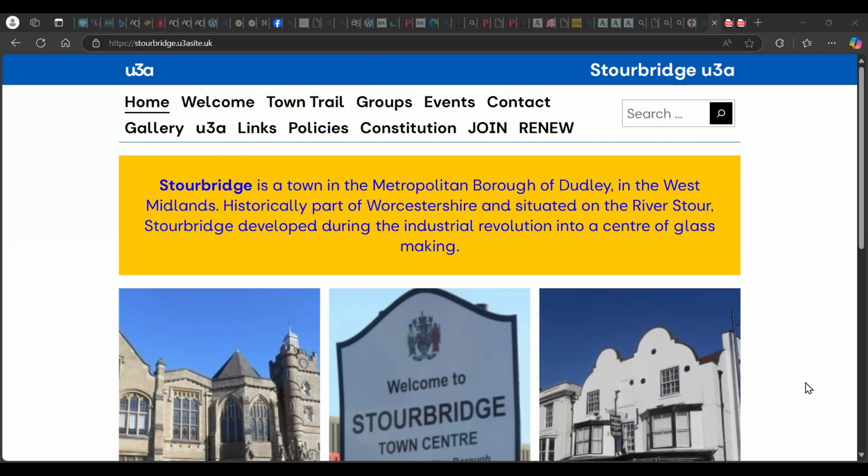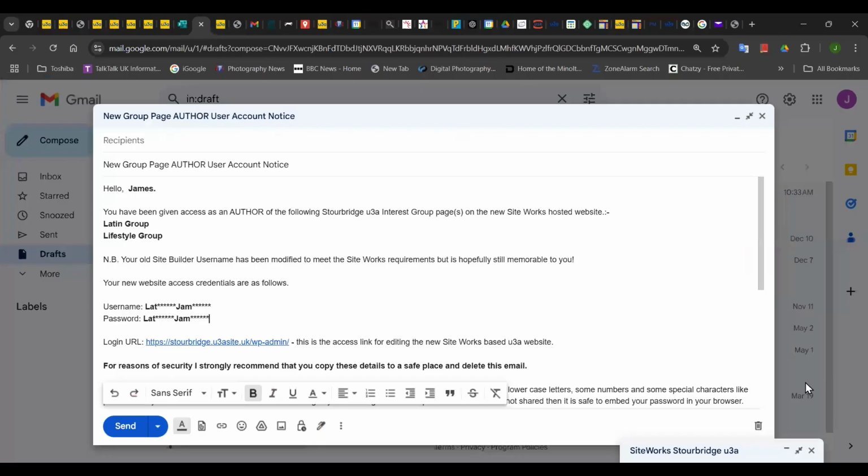I'm going to demonstrate accessing the new SiteWorks website for Stowbridge U3A and what group authors can do within the site. So, first of all, in order to be a group page author, you have to be given access. So, you should have received an email that looks like this one.